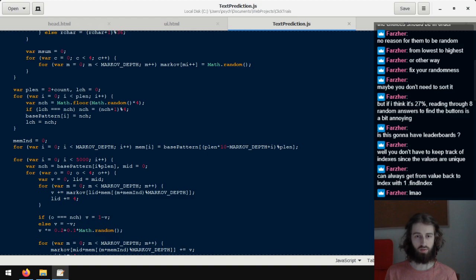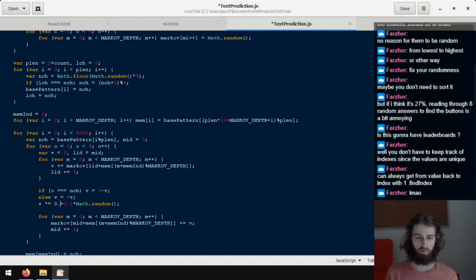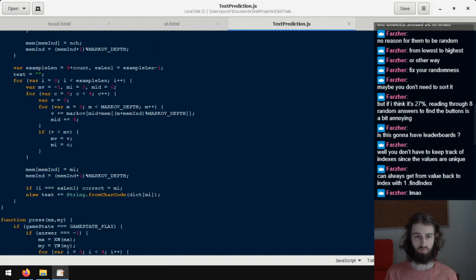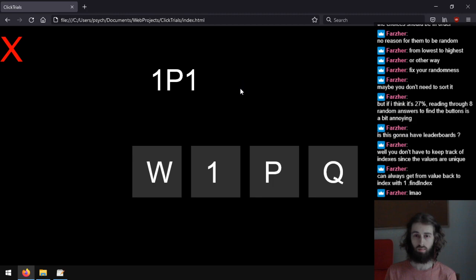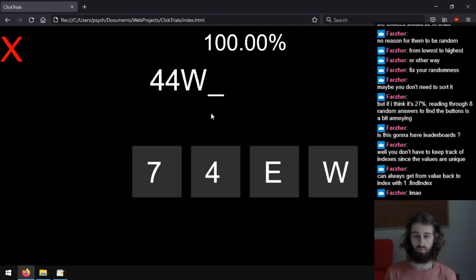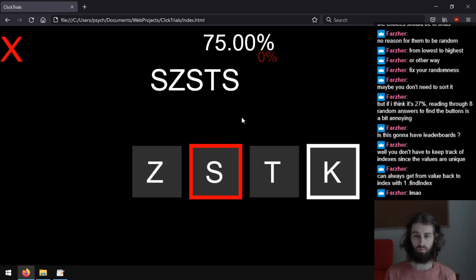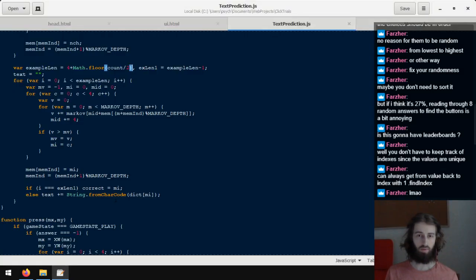I'm wondering, is it just the Markov chain not being trained well enough? Yeah, like right there you wouldn't, there would have been no way to know there was a K there.